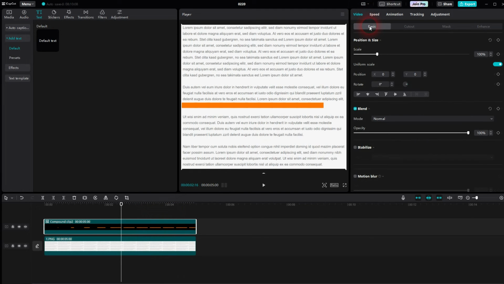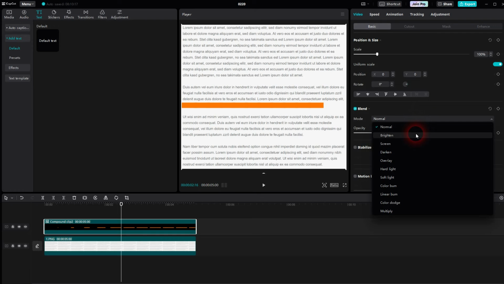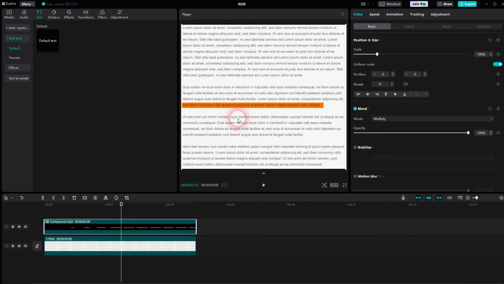And now we can go to Video Basic and use the blend. And we can just make sure that the box is checked and open the drop down. And then you can pick different blending modes. Multiply should be the most common. So if I play this, you can see the text color is preserved and we have our orange highlight.